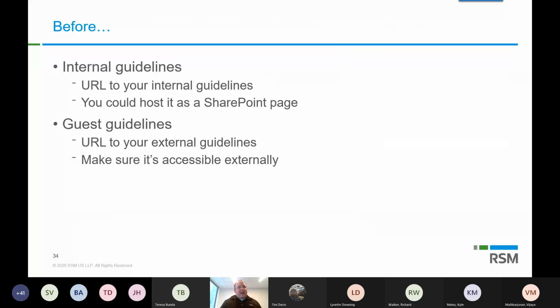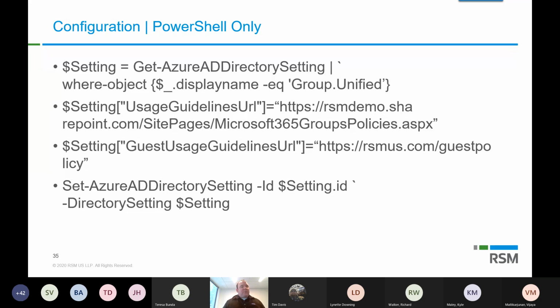For time's sake, we're not going to dive specifically into these settings themselves, but just wanted to put it on your radar if you're not familiar with them. Internal can be a SharePoint page as long as the user has access to it. Guest guidelines, though, do need to be externally available, whether it's a page on your public website or some other page that you have access to. It is PowerShell only. Here's the script to be able to do that specifically. So again, from a slide deck perspective, you'll be able to copy and paste those in there as well.